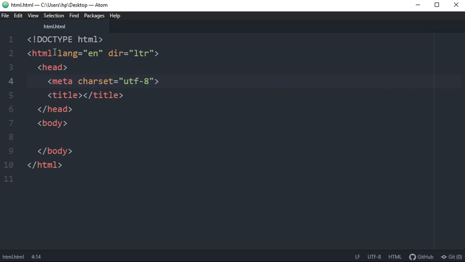This attribute shows that the language of this document is English, and the direction, you can see LTR, means left to right. Whatever you write in this HTML document, the content will be displayed from left to right, the way we write the English language on paper. So this is all about the metadata. And yes, the character set UTF-8.